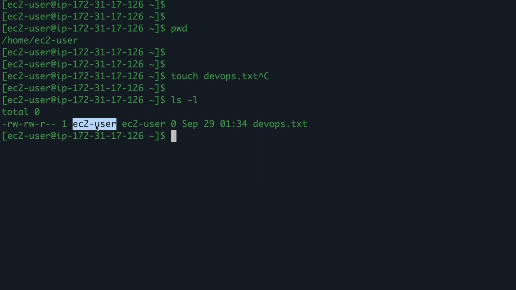Then this is the user. By default, whoever has created the file will have the user access. So the user is ec2-user because I created this file logged in as ec2-user. Then which group it belongs to, when it was created, what time it was created, and what the file name is.